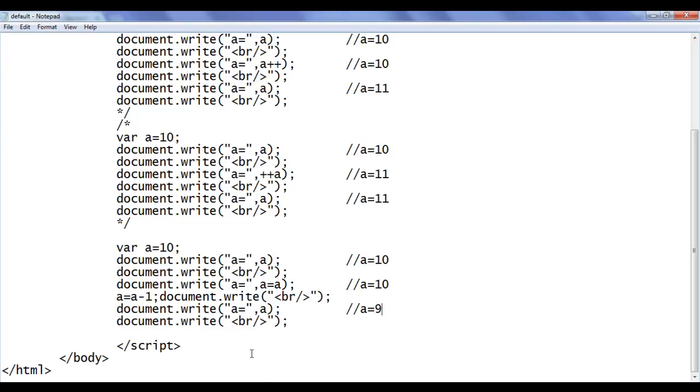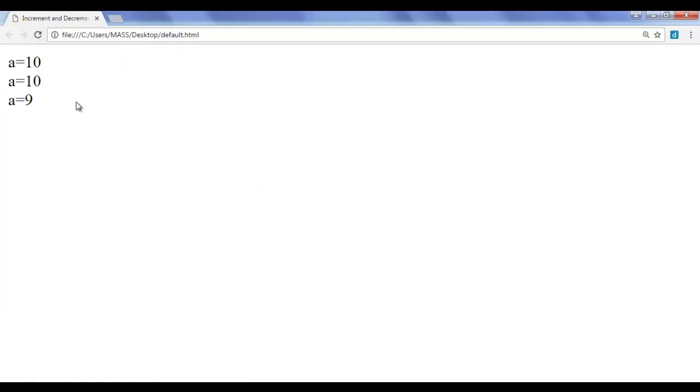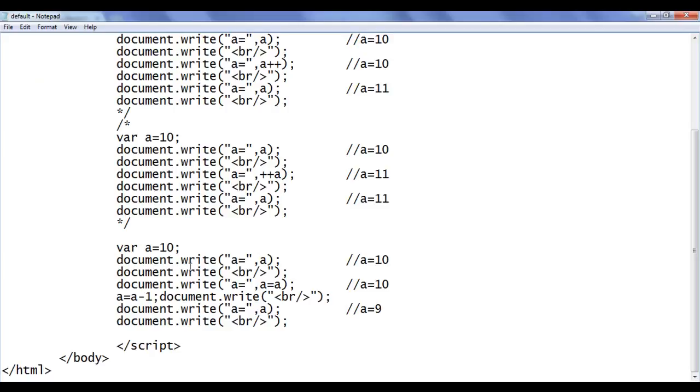File, save, go to browser and refresh. We are getting A equal to 10, A equal to 10, A equal to 9. This is how the browser is executing when we write a statement A minus minus, friends. Understood? Remember that A minus minus means post decrement. Assignment will get executed in the same place. Decrement will get executed before executing the next statement. That is about the post decrement.